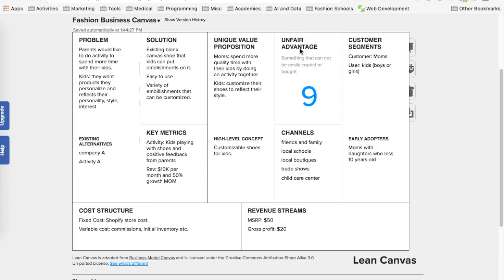Think of examples like Google and Facebook. These guys were not first to market, but they were fast followers. I think Facebook was like the 10th or 11th social network. Google was the 7th or 8th search engine, but they adapted and did a much better job than the market leaders at that point. So your unfair advantage is something that cannot easily be copied or bought.